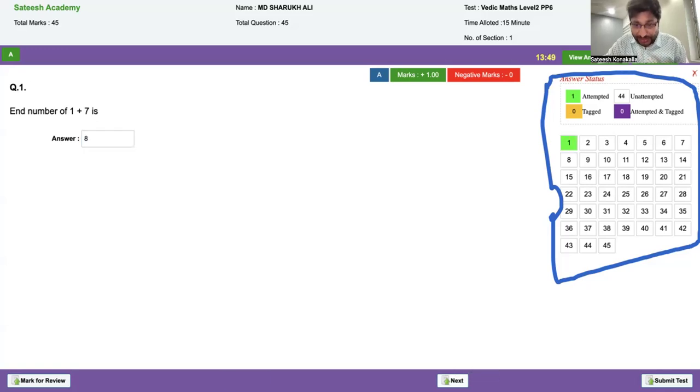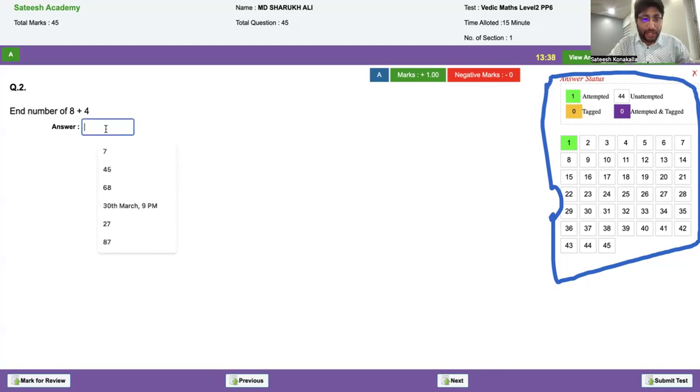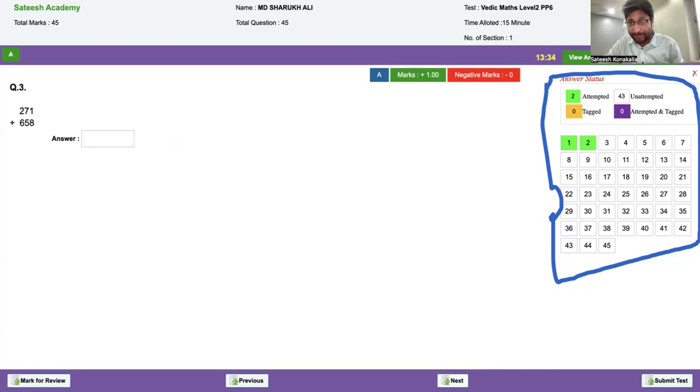If I click next, what happens? The next question is, what is this color? Green color, light green. So I attempted light green. Second question, 8 plus 4 is 2. So the second question is completed. Then I click next. If I don't click next, it will not submit. So next.